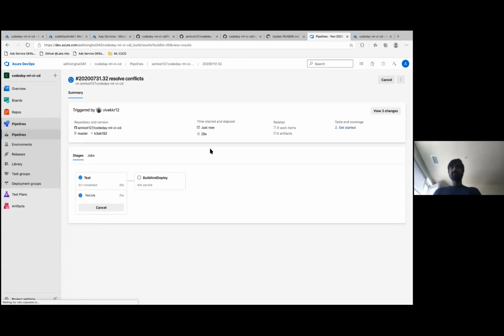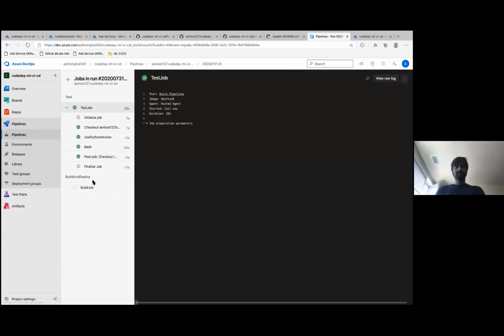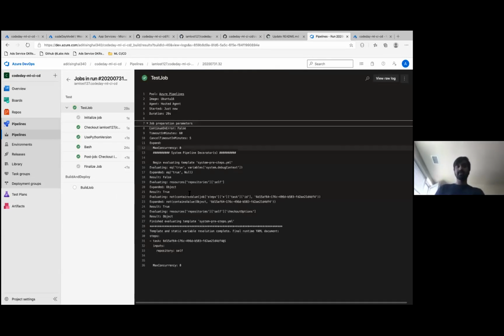If I go inside of the build, I can see it is currently testing. Once testing is complete, it will do this build and deploy. Let's go inside and look at the logs of what it is doing. Okay, now while this is running, why don't we look at how we configure this kind of thing?